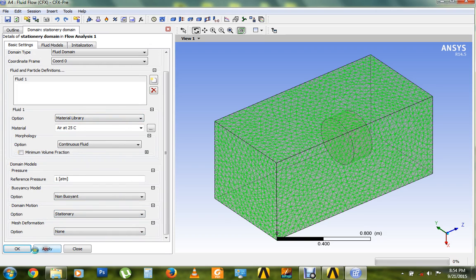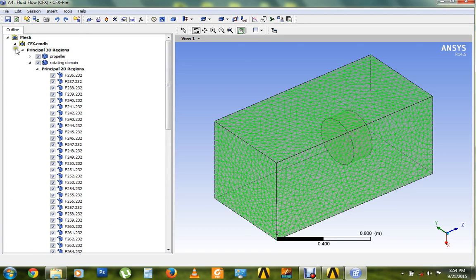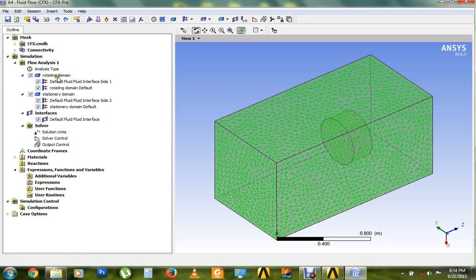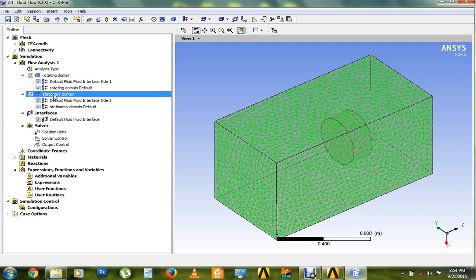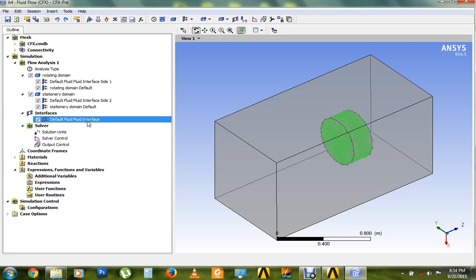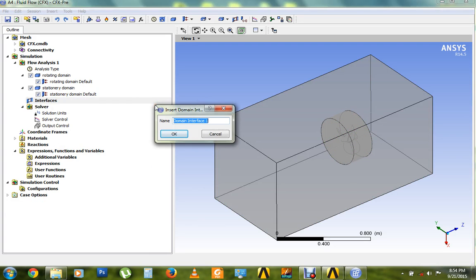Okay, now this section is done. Now you can see those two domains are coming here, rotating domain and stationary domain. Now it has already created an interface. Let's delete this interface. Let's click on interface, insert domain interface. The first interface which we are going to create is the front interface. Remember, there are three interfaces that will be created.